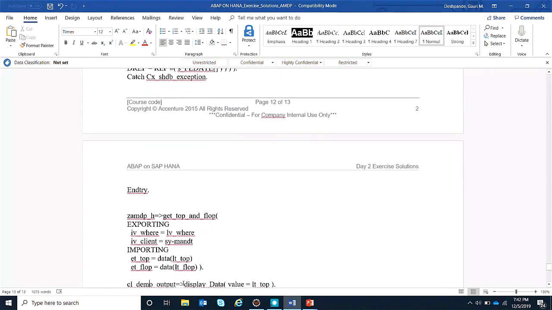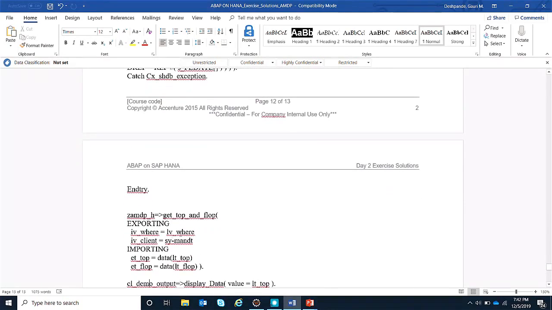And finally, once you have combined all the select options into one string, now you can call the AMDP class, and here you can see you can pass the where condition to this exporting parameter iv_where of AMDP. So this is how you can use select options with AMDP.